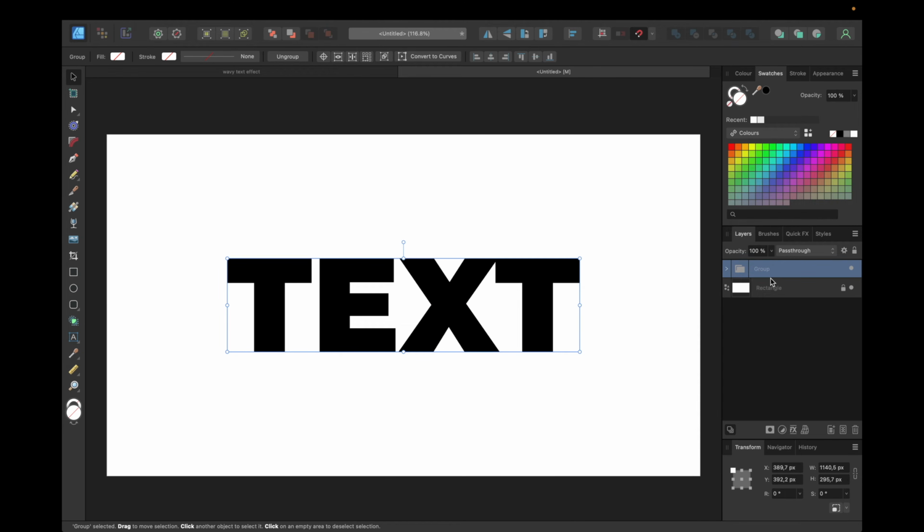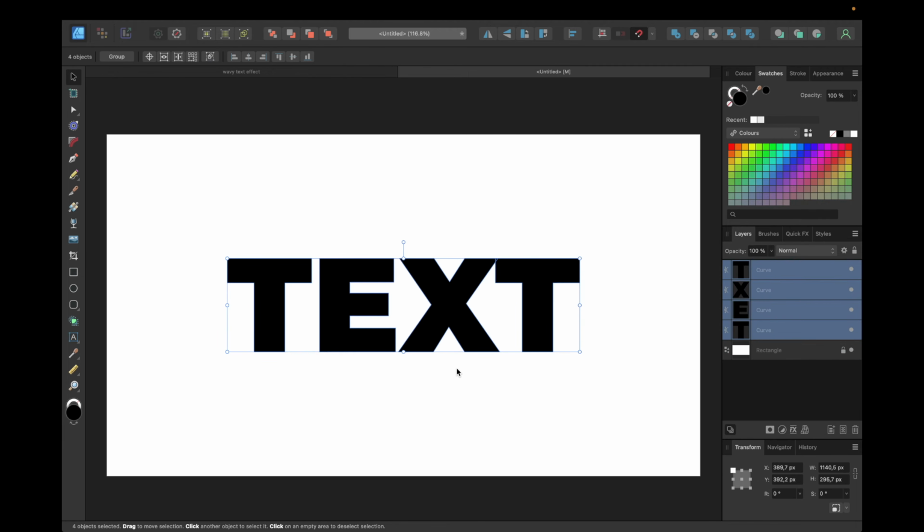And now we need to ungroup. You can use Command Shift and G to ungroup. If you're using Windows, simply use Control instead of Command.